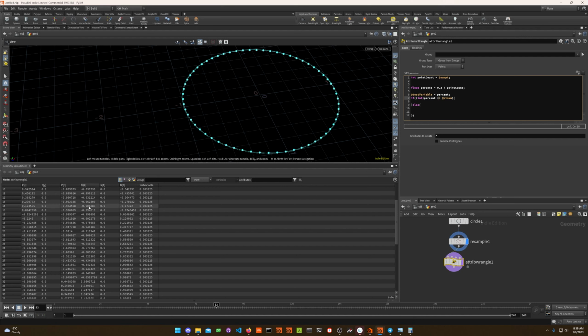Also, that should be a bigger number. What am I saying here? I'm saying give me 0.2 times pt count. There we go. So it should give me 12, which is 0.2 of 64, or 0.4. Okay, so it gives me different numbers.